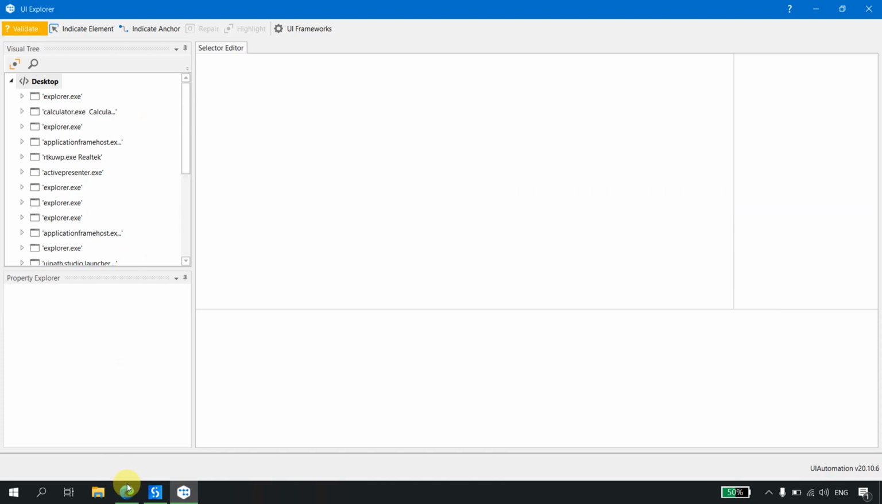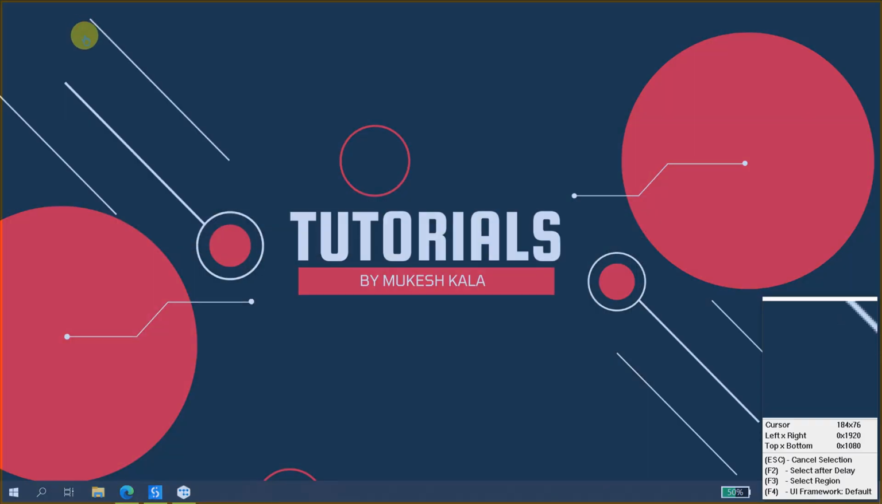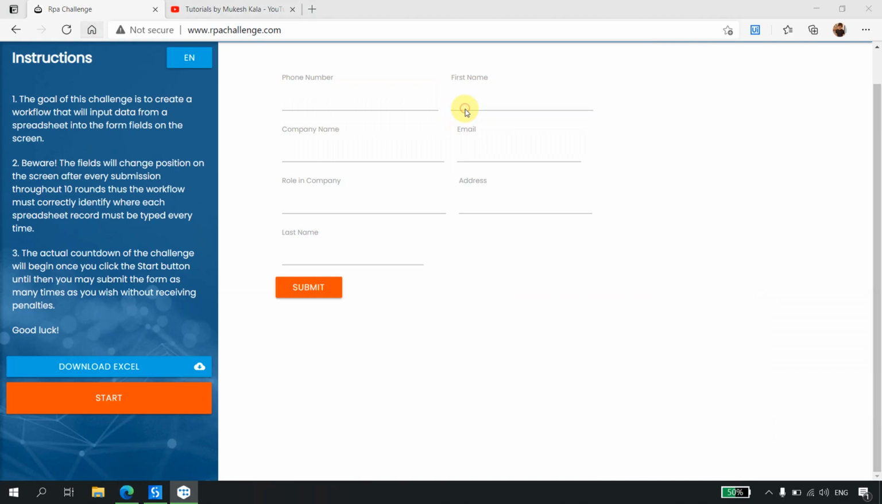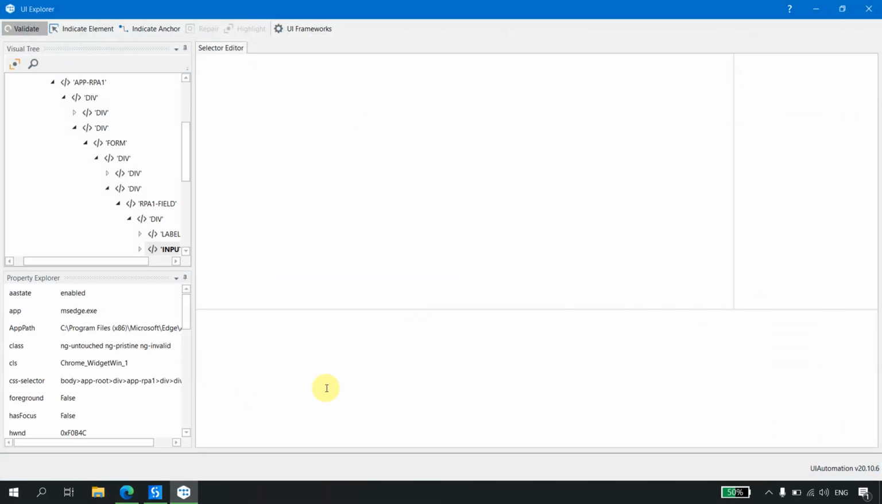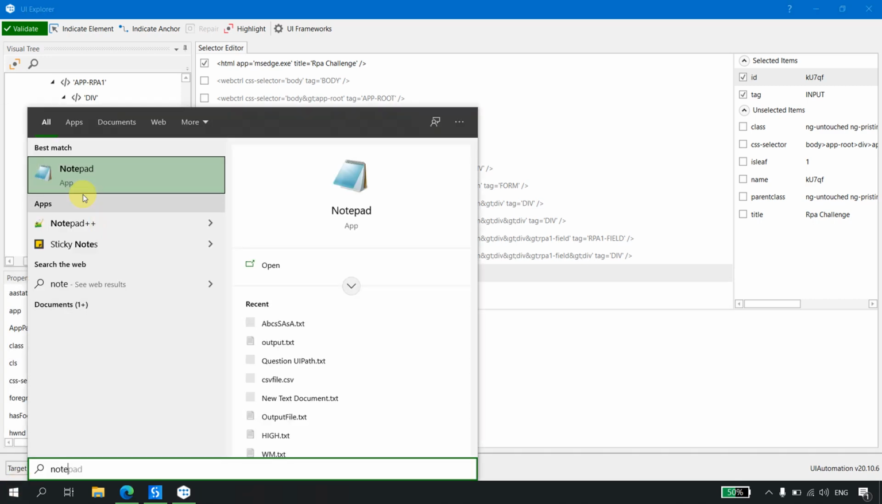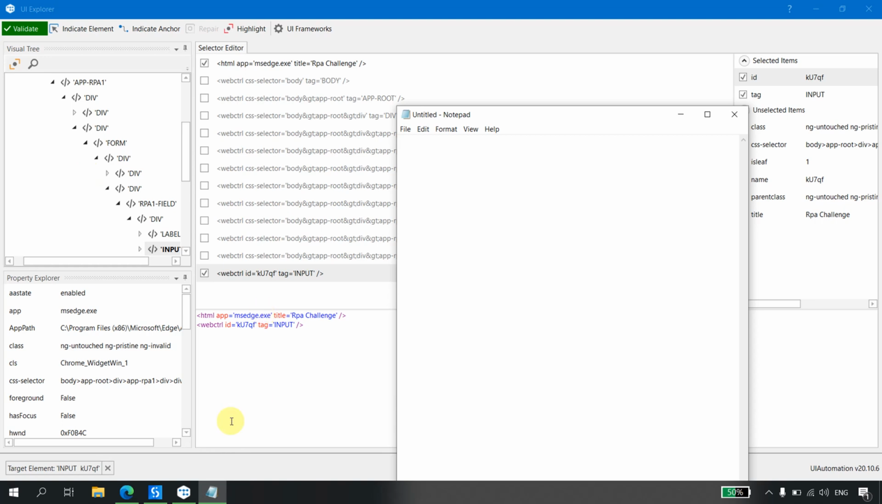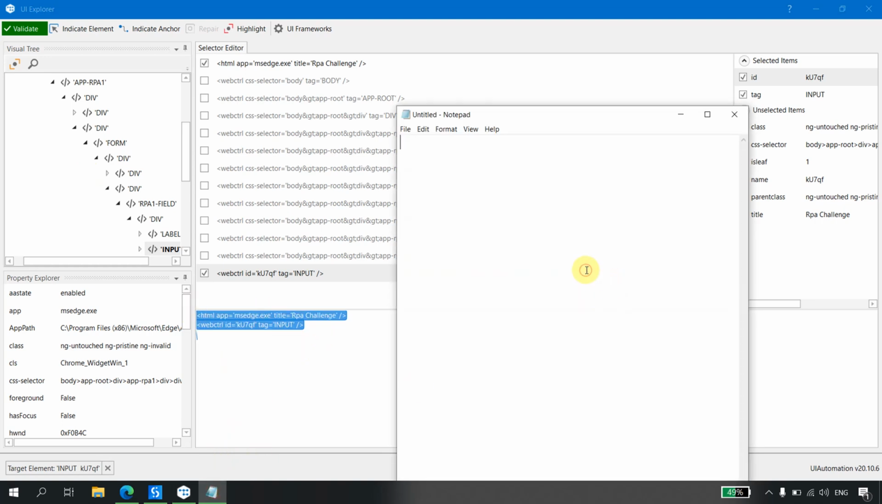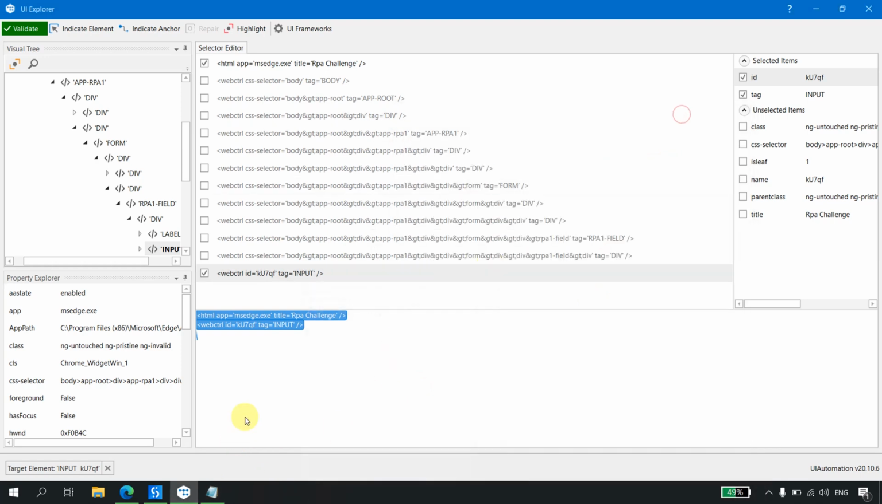Okay, now let us come back to the website and we'll see the problem statement. I'll go and indicate on element and I will point it to the RPA challenge site and point it to the first name. Now if you notice, UiPath will generate a selector for me which is having an ID. Now let me just quickly open a notepad. I'll copy the selector to the notepad. So this is the existing selector.